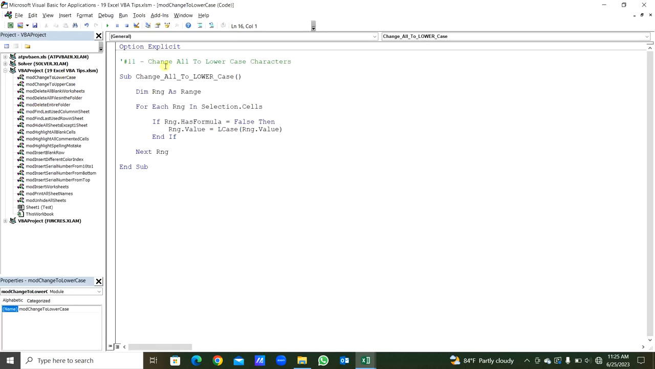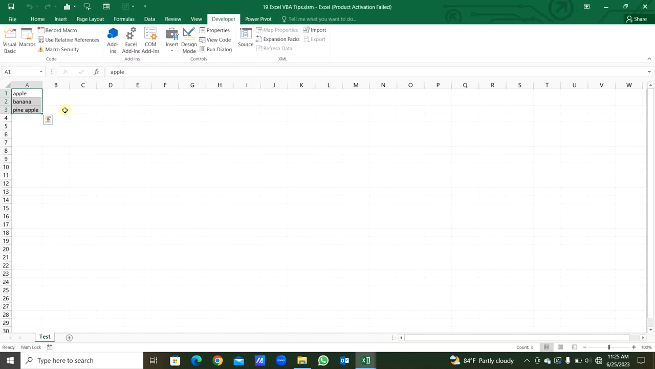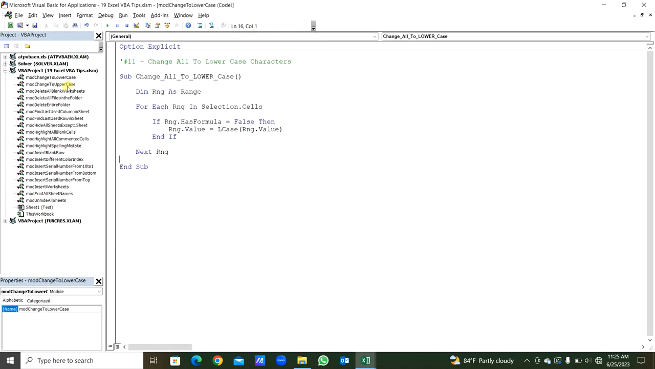Then in the module, we can run it from this run button. When I click this run button, let's check the Excel file. You can see all the words are converted to lowercase. Now we will go to the next module.